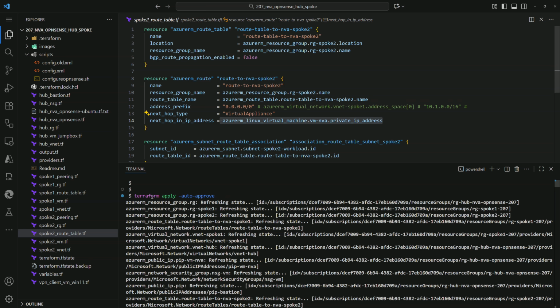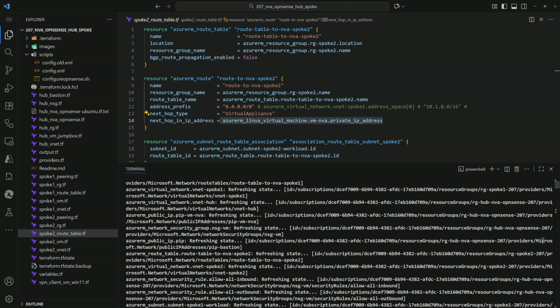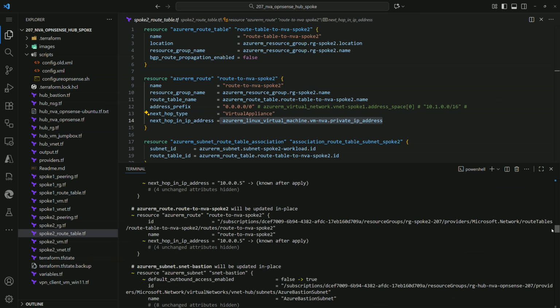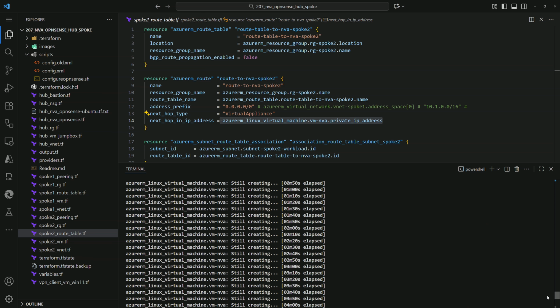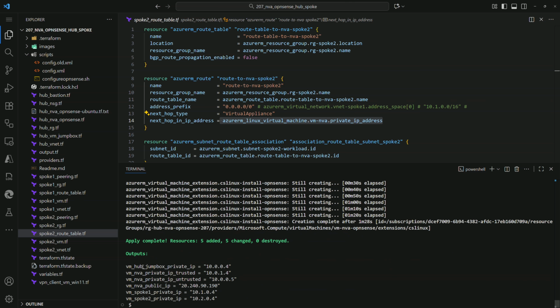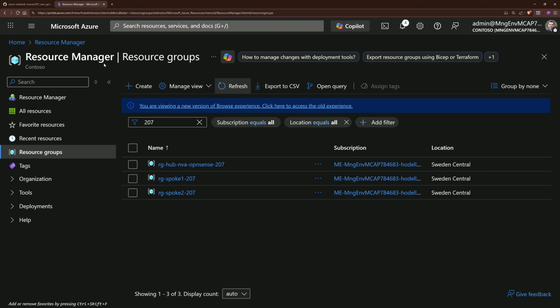To deploy these resources, we use the command terraform apply auto approve, and then Terraform will do its magic. It will define all the resources and then deploy them one by one to our Azure subscription. That's what I've done earlier before starting this demonstration. So now if I switch back to my Azure subscription and look for the resource groups, I can see that there are 3 new resource groups that were created for the folder 207.